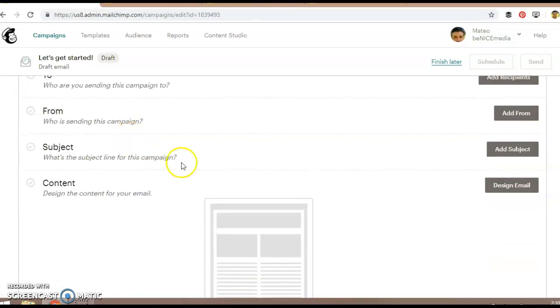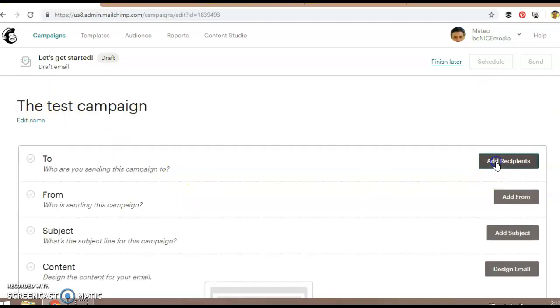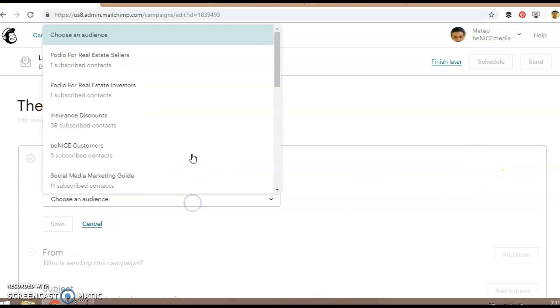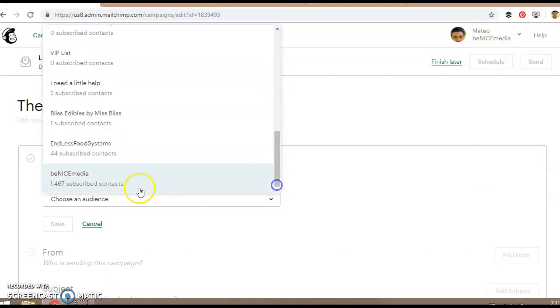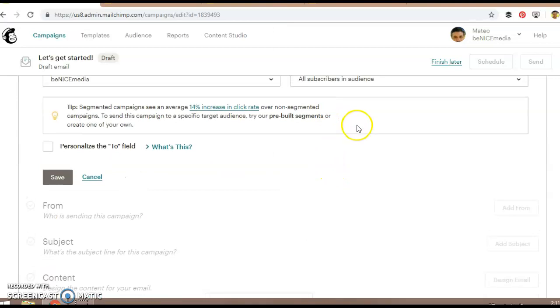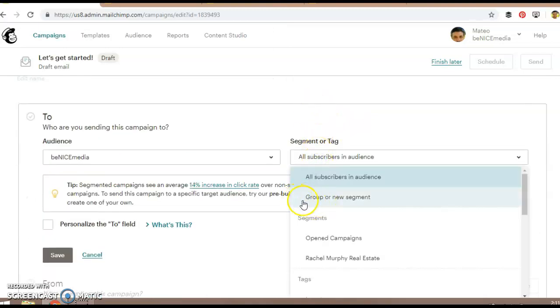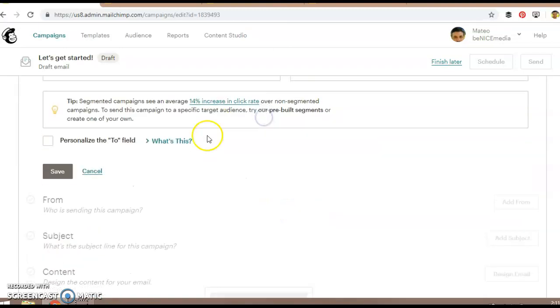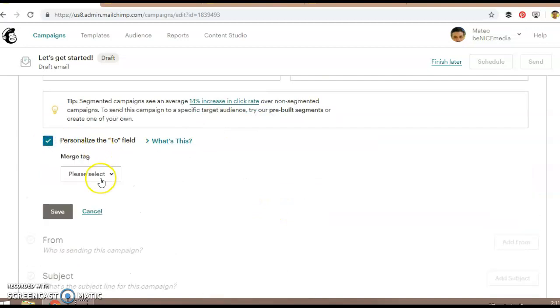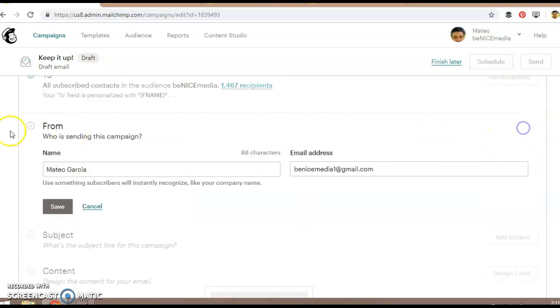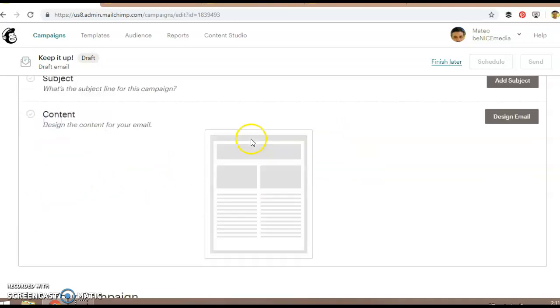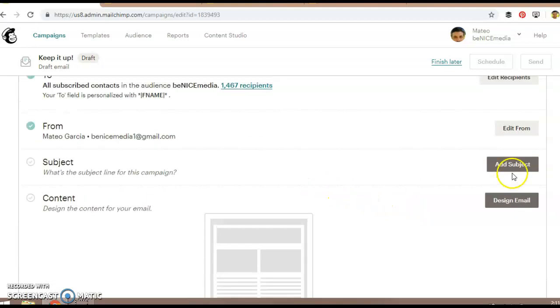Once we decide what type of campaign, we're going to choose who we're going to send the overall campaign to. These are all your lists or your overall audience. We're going to send to all subscribers, but you can segment into a certain group. We always try to personalize if we do have their first name. Who it's from is going to be your first name or your business name, and the email address that you would like them to reply to, if they do reply directly to the email.